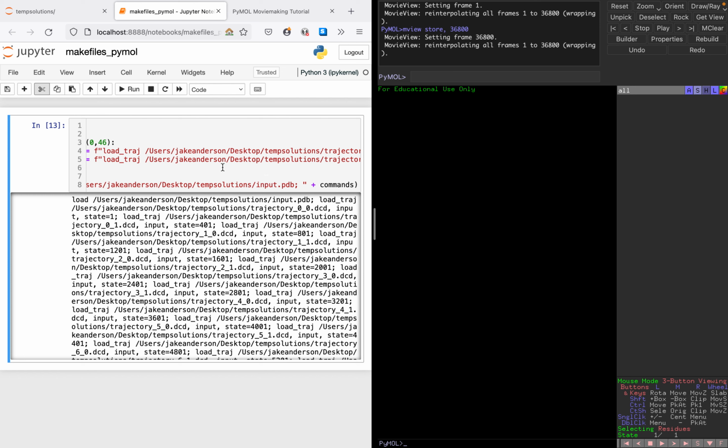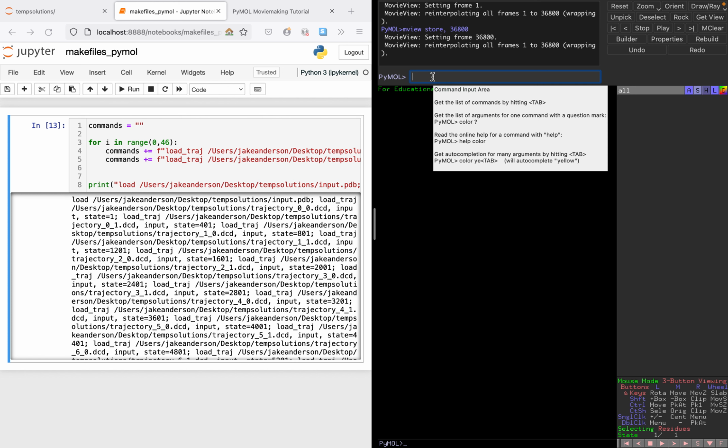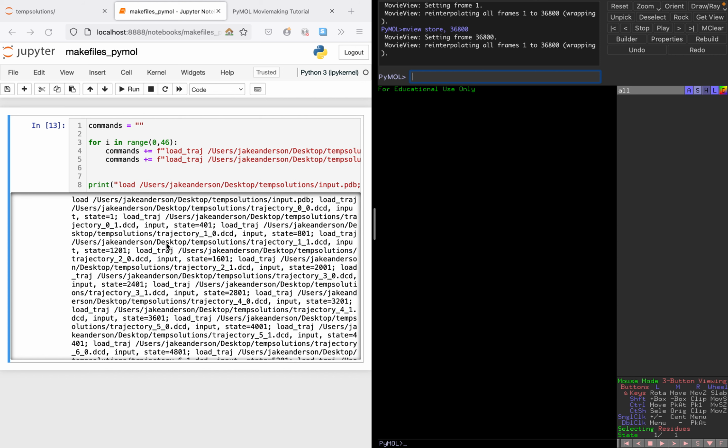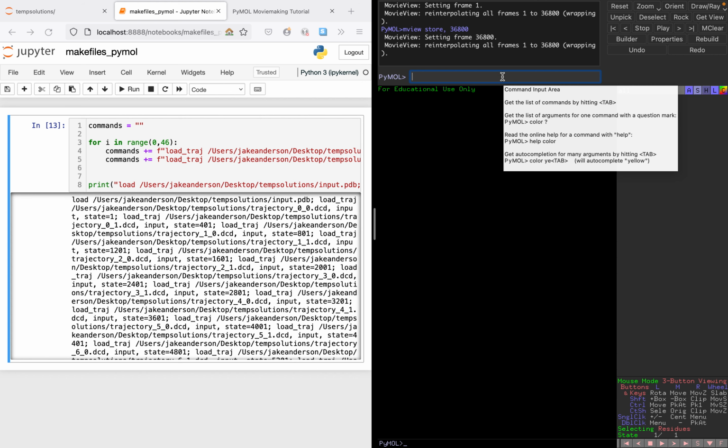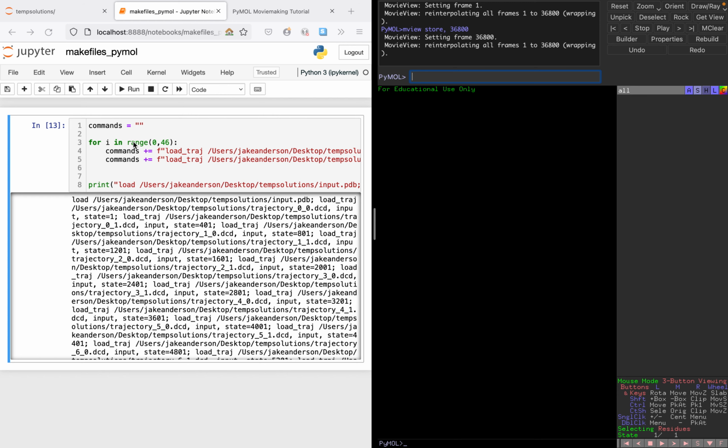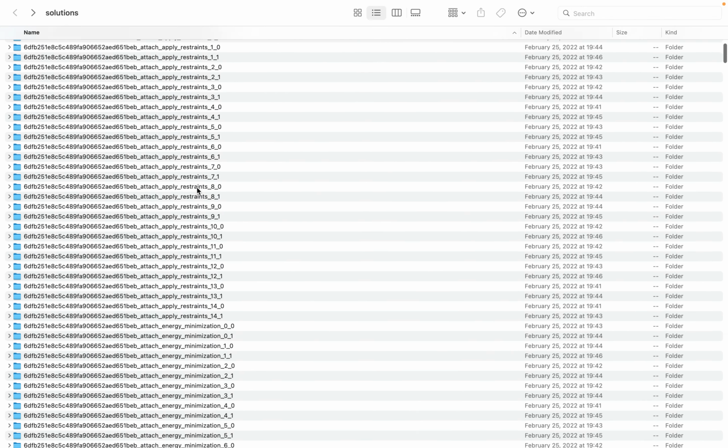And the reason I'm using code for this is to just make it a little bit easier to interface with PyMOL. I'm just using this command window here, and since it's very repetitive, I don't want to be typing in the same command 400 times, so I just decided to generate a list of commands that I can copy paste to load everything in. So this is for I in range 0 to 46, just because I have 46 of these.